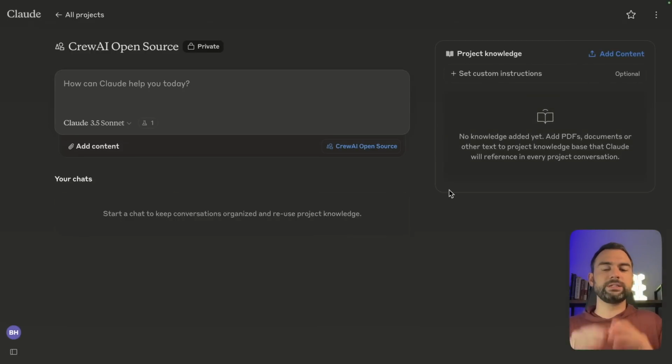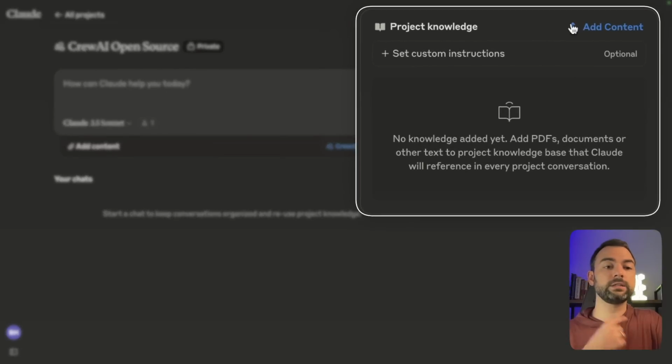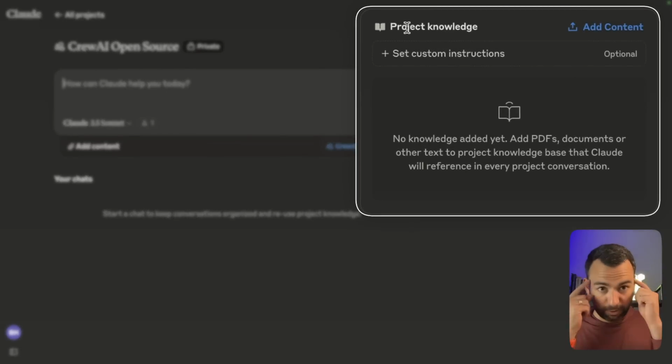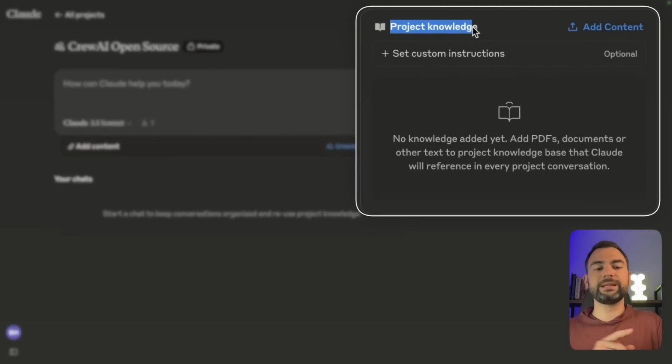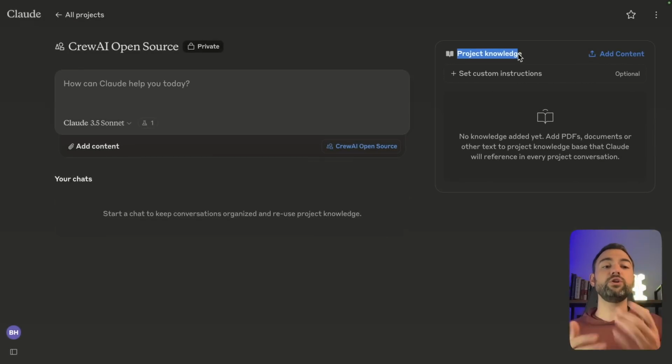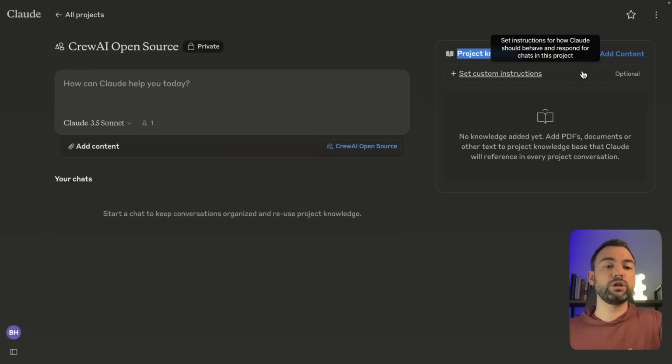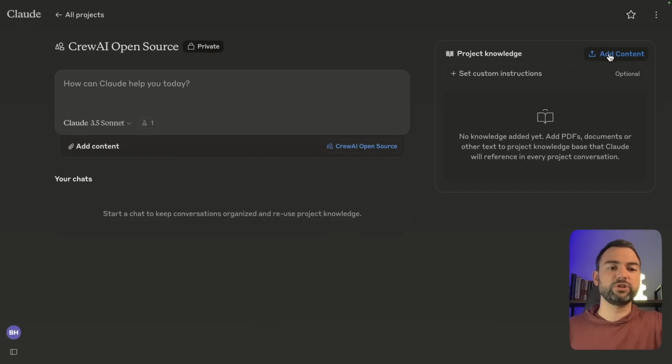Now what this will do is it'll bring us into a new project view. And what you're going to notice different about this view is it gives us access to add or update content to our knowledge base. And if you remember from earlier, this project knowledge base is where we can store up to 200,000 tokens worth of knowledge, which is an insane amount. So let me just show you what you can do to start uploading your first lines of code so you can actually start cranking out some new features for CrewAI.